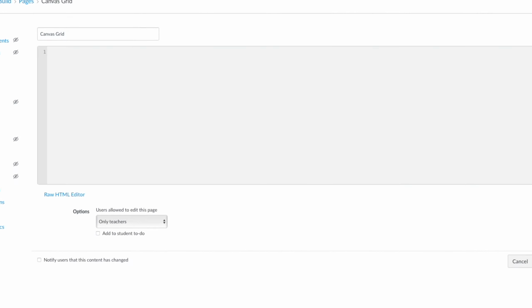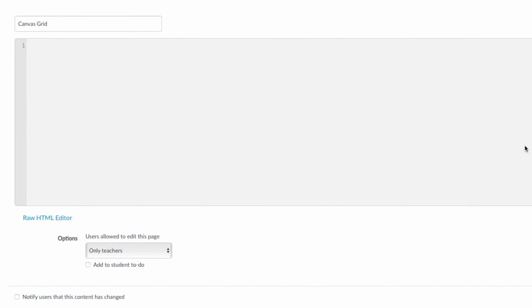So here we go. We're going to start with the opening container, which will set up the entire grid for us. You want to type div class equals grid-row. And close that. Make some space and close that container. Everything else in this video is going to go inside this container. So let's make the columns.